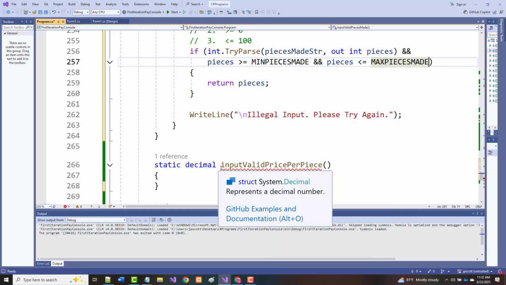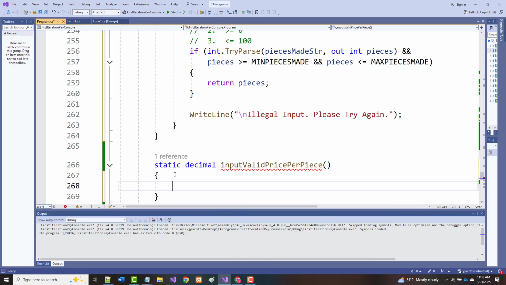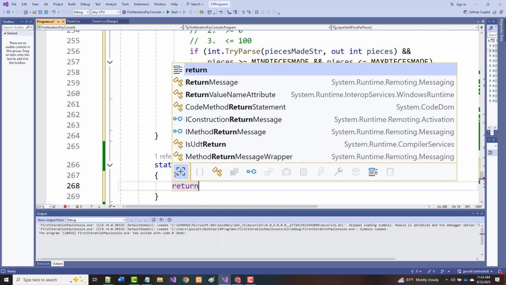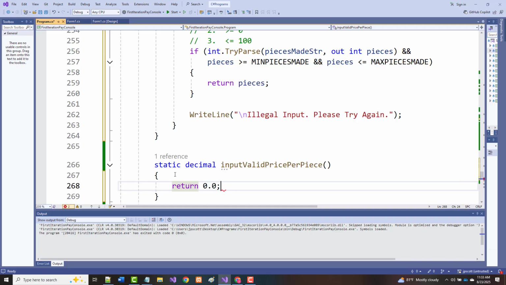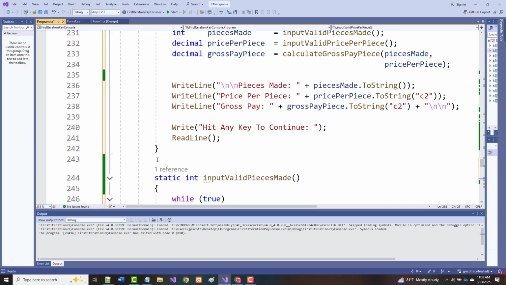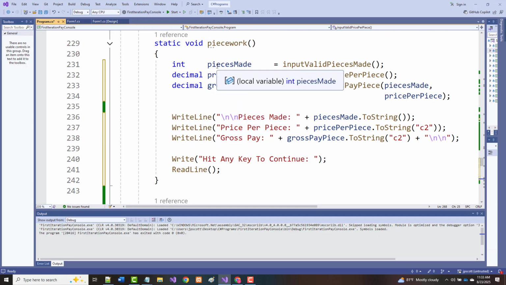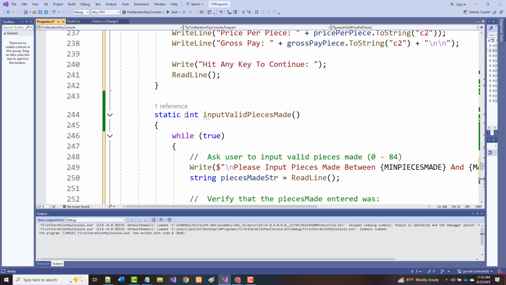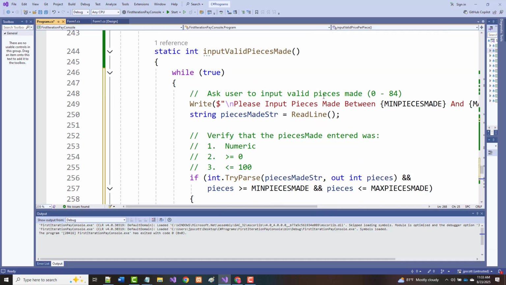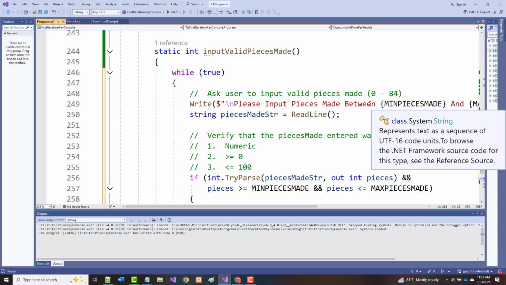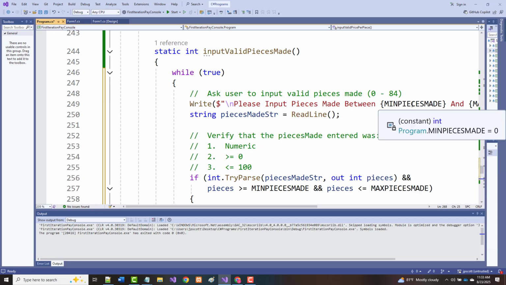Now that one, for now, let's just return 0.0, just so we don't have any errors in there. All right, so this is very similar to what we did before. We've got piecework, so pieces made is going to be input valid pieces made. So again, we're going to say, hey, ask the user to input the number of valid pieces made. Okay, so it says, please enter pieces made between 0 and 100.